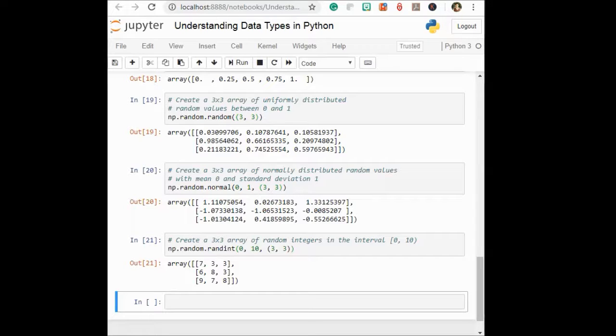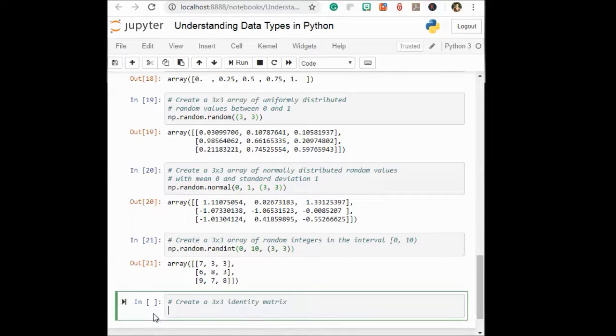So create a 3 by 3 identity matrix. As you know, in an identity matrix, the diagonal is 1 1 1, or it is 1 0 0, 0 1 0, and 0 0 1. As we can see here, create a 3 by 3 matrix. For the code here, we have np.eye.